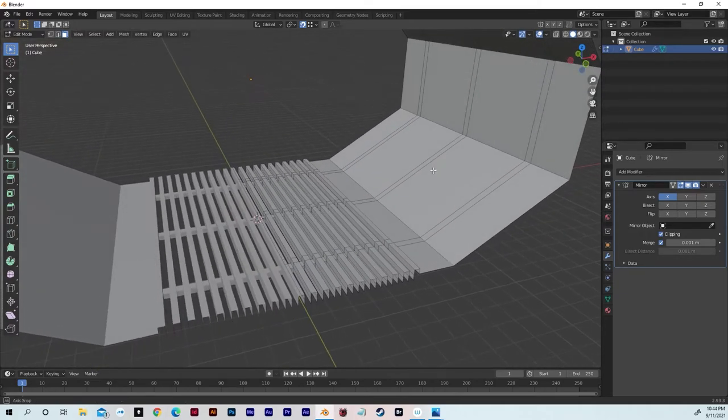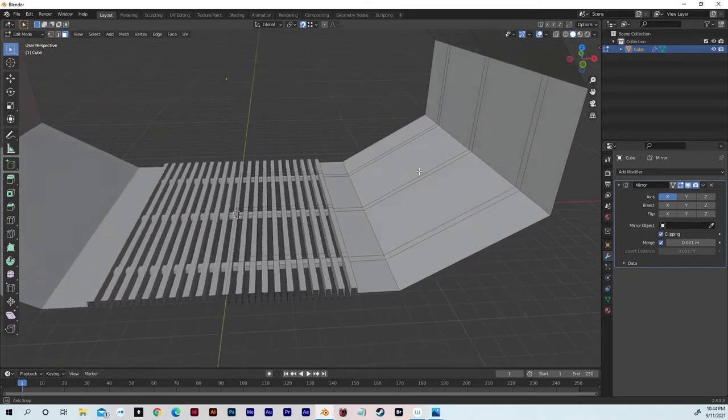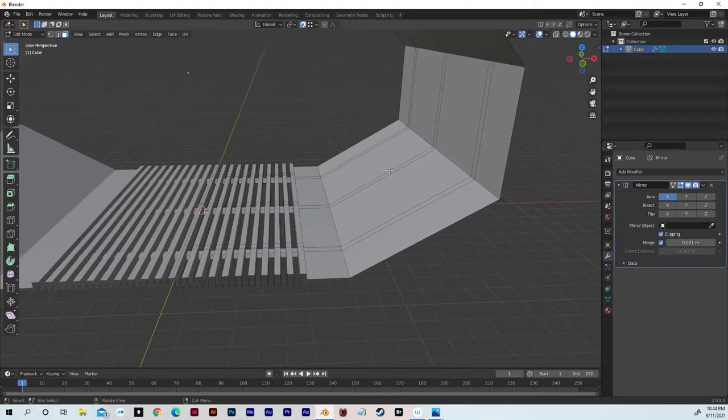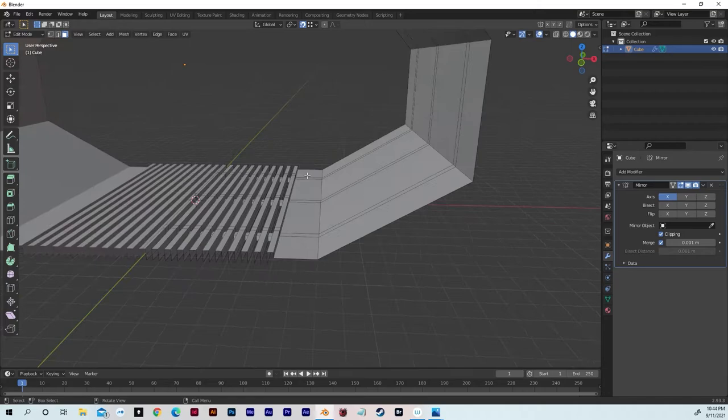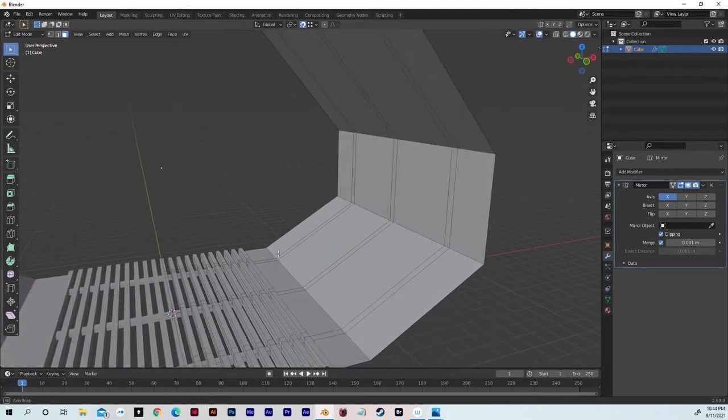Hopefully everyone's able to keep up with this. Please let me know if I'm ever going too fast for you guys in the comment section or anything. I mean, remember you can always pause the video and keep up and everything. Okay, all right, so we got a nice looking floor now.